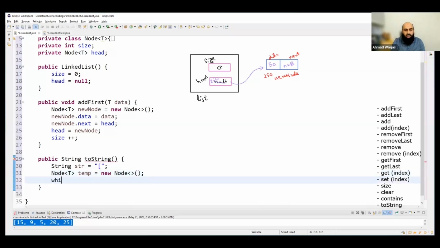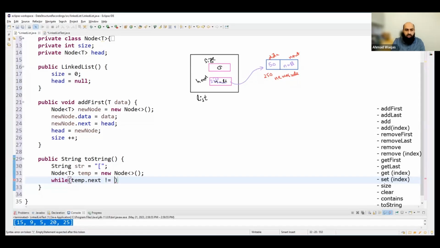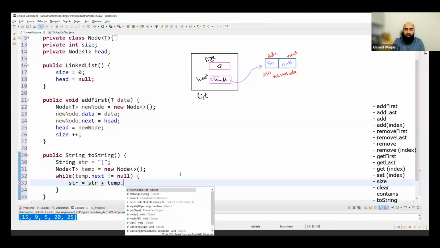And then I'm saying while temp.next is not equal to null. We know that only the last node's next part is null. So that means until it is null, go and scan every node, and as soon as you reach null, break this loop. And what am I supposed to do in this loop? Suppose the first node contains some data. So what I'm going to do is str is equal to str plus whatever temp is pointing to dot data.